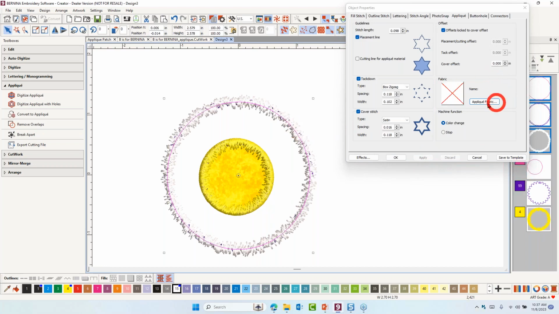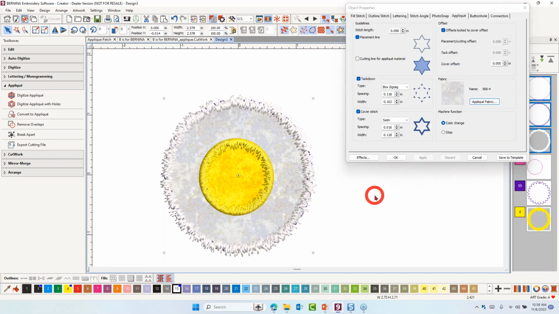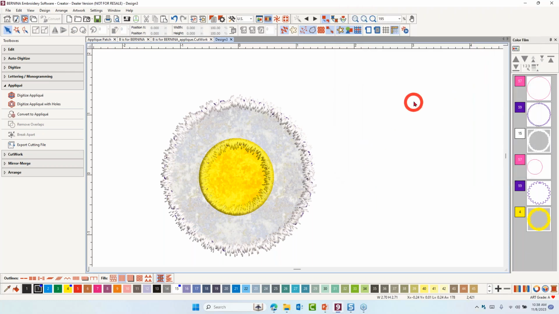Then I'm going to select my white. Again, click on Applique Fabric, select the color, click OK, and click on Apply. Now, I can close that. If you don't see fabric, you can click on the Show Applique Fabric. It is deactivated by default, so you must have this activated. Remember, any icons in the software that are blue are activated icons. So if you do miss fabric after adding it, be sure that that icon is highlighted in blue.